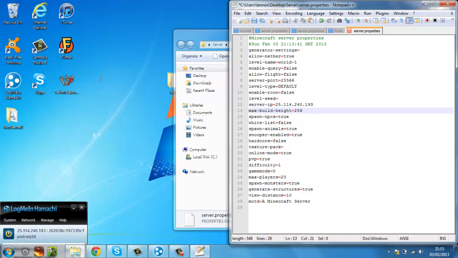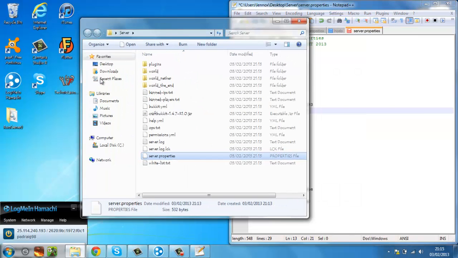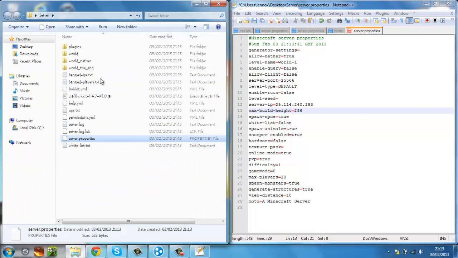The max build height, so you can make the world a lot higher. Try and keep that as low as possible, because that will cause a lot of lag if it's large. Spawn NPCs, so if you want NPC villages and stuff like that, leave that true. Whitelist, if you want to allow certain people on, you can just put their names into a file that will be created inside the server here. You can see it here, but I keep that off generally because I just want anyone to be able to join mine. Spawn animals, we want animals obviously. Snoop enabled, not sure what that does, just leave that alone. Hardcore, it's just a game mode, just leave it false if you want.